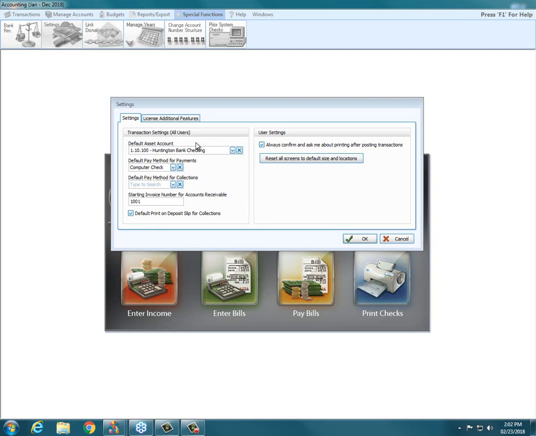So if you're on the enter income transaction, if you're on the pay bills transaction, money being withdrawn or deposited into your asset accounts, it'll automatically populate with that checking account that you have set there. It'll save you a click or two when you're posting those types of transactions. Also for the payments, for the pay bills transaction, if you set the default pay method here, it will automatically populate to that as well.